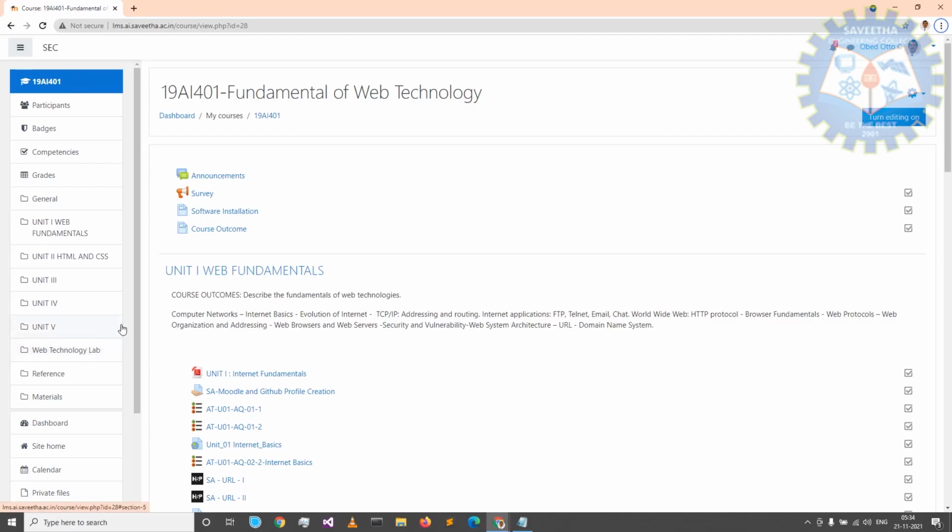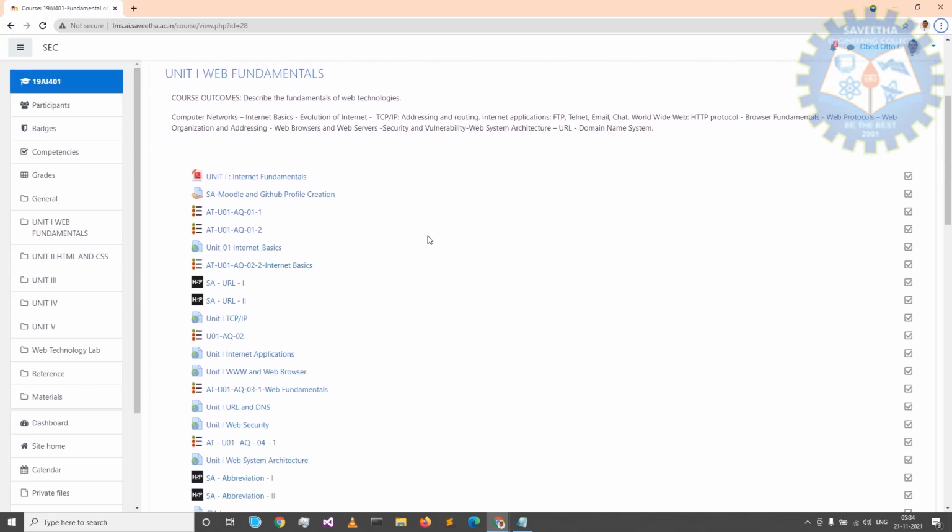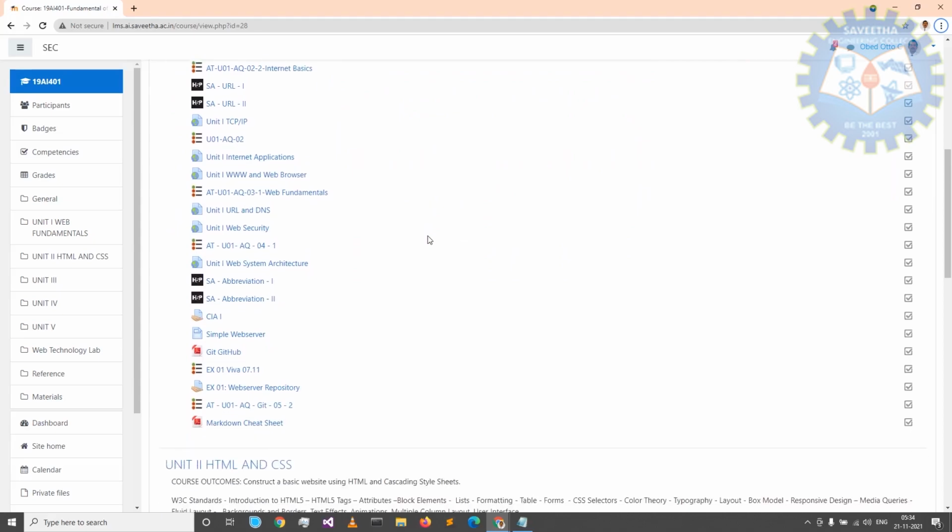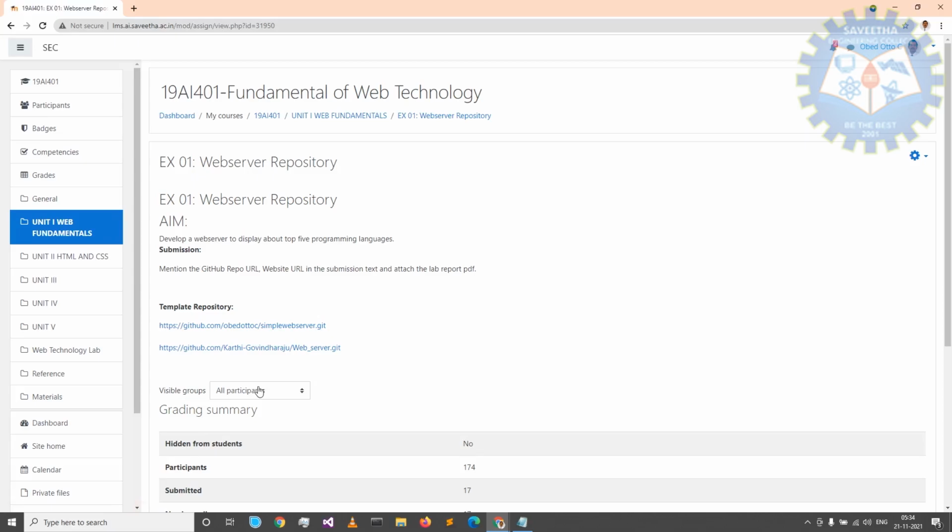Now we are going to see how to do our lab experiments with Git. I am opening our learning management website. We have to find the assignment for submitting the laboratory experiment. This is the experiment to develop a web server to display about top 5 programming languages. To submit this assignment, you need a GitHub repository URL and PDF file of your laboratory report. We are going to see how to create both a GitHub repository and a laboratory report.